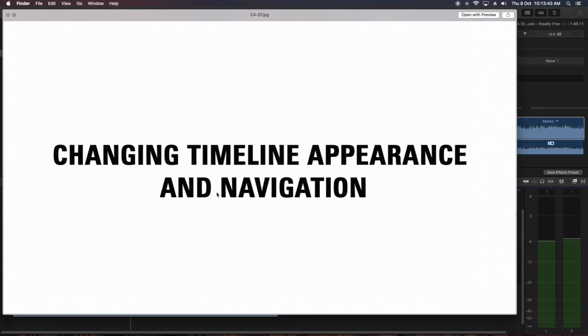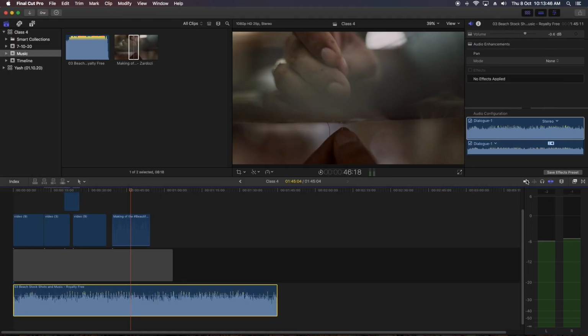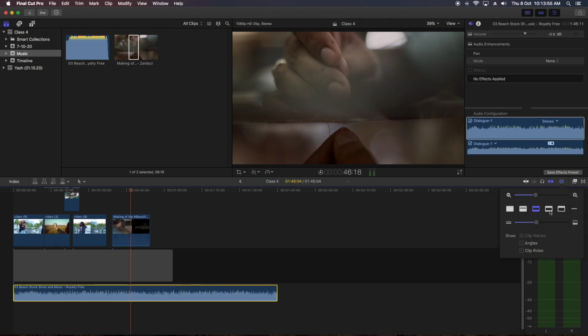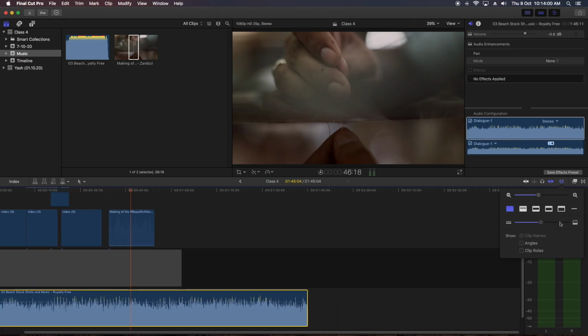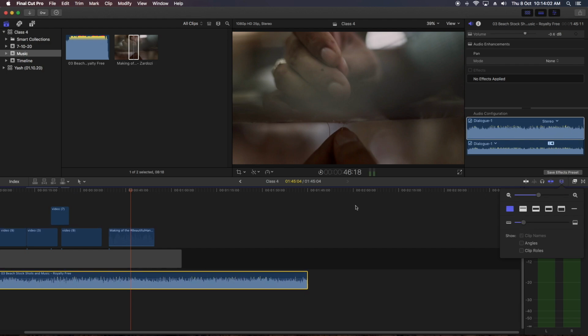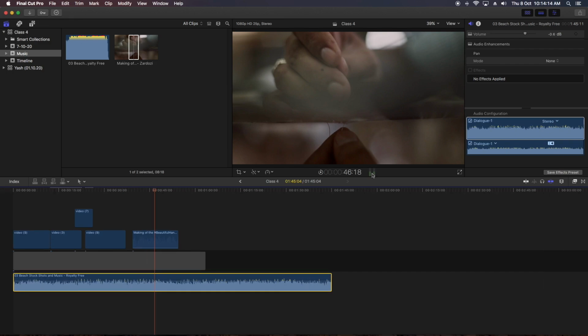So changing timeline appearance, I already told you, these are the appearances: the skimming part, the snapping part, the film view part, the zoom in part, and the track height part. By this you can change your timeline appearance. If anytime you want to hide this audio track, you just click this audio track again and it will hide.